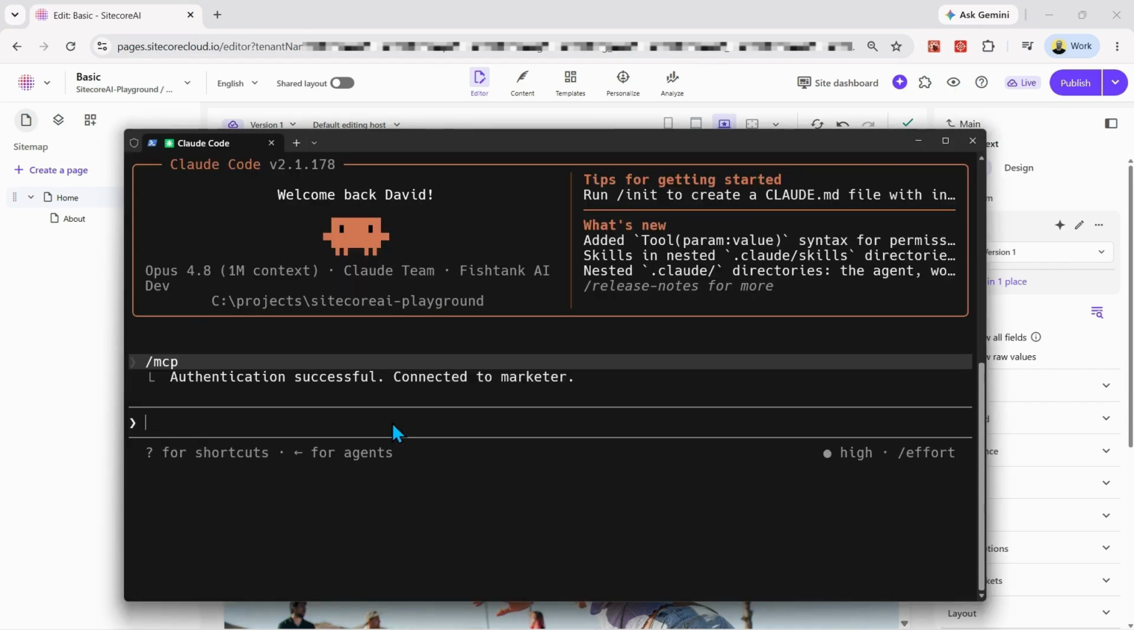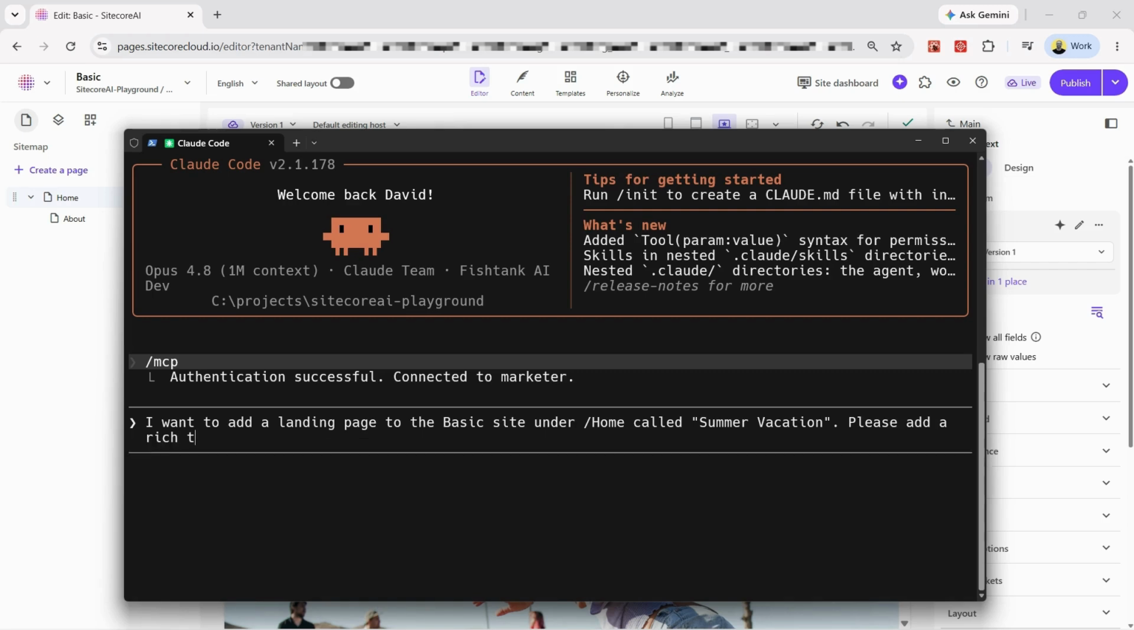And effectively, now I can simply type, I want to add a landing page to the basic site under /home called summer vacation. Please add a rich text component to the main placeholder. And inside that, add some lorem ipsum text. See if it does it.